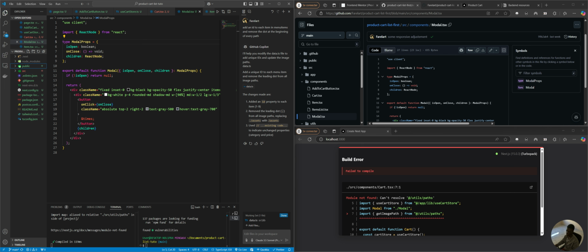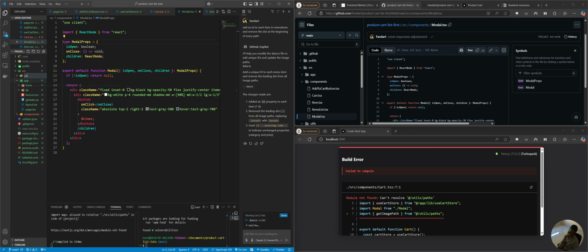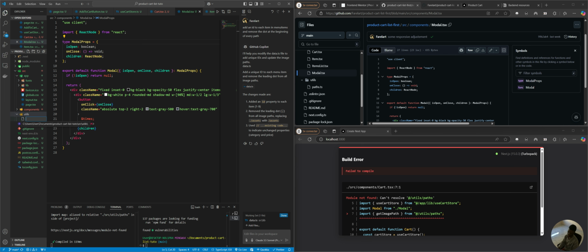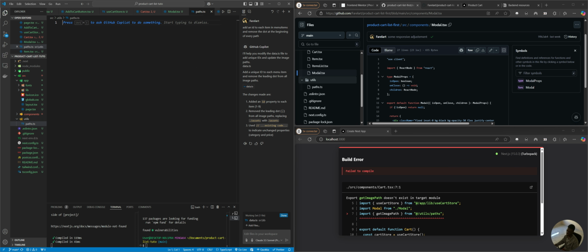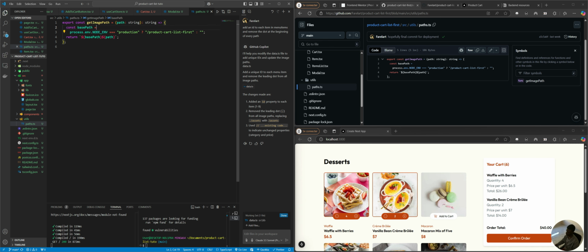I know what is the issue. In our source directory, let's create a utilities folder. I mean, we can put it in the lib folder, but I just like to separate things. Path.tx, and this function is just there to help us get the path in production. That's it. Okay, perfect.